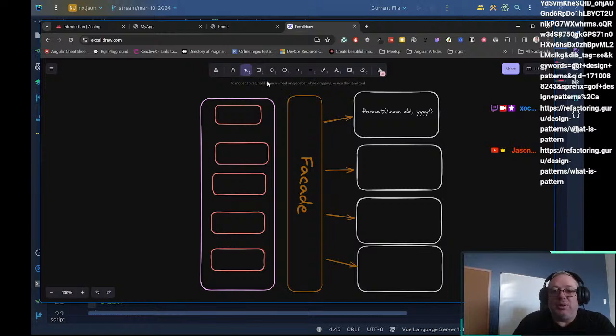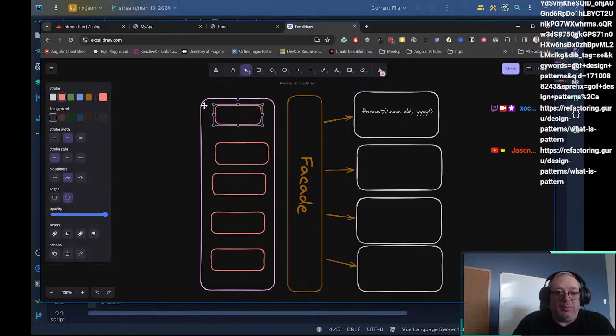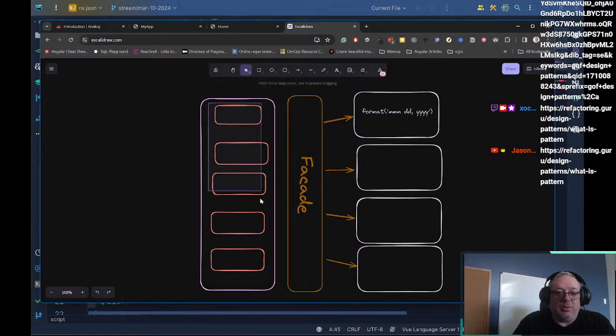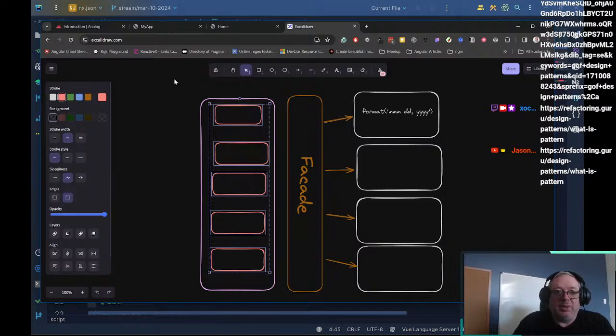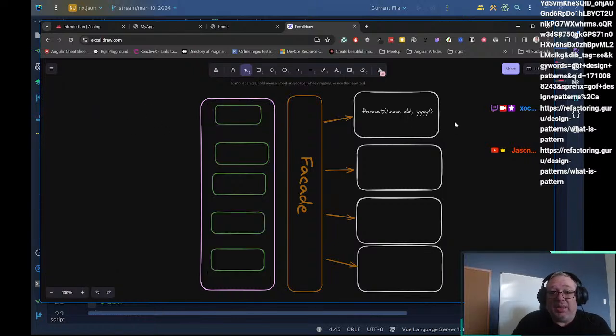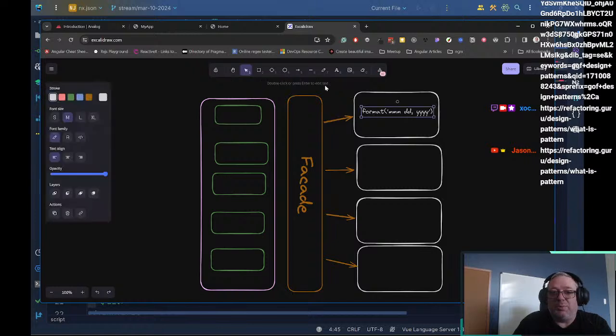Well, let's say that we decide, you know what? We need to replace Moment. So we go out and we replace it with Luxon, right? And let's say that Luxon, and we're going to mark this in red because it's very Moment related, right? And we're going to copy and paste it in a few places.